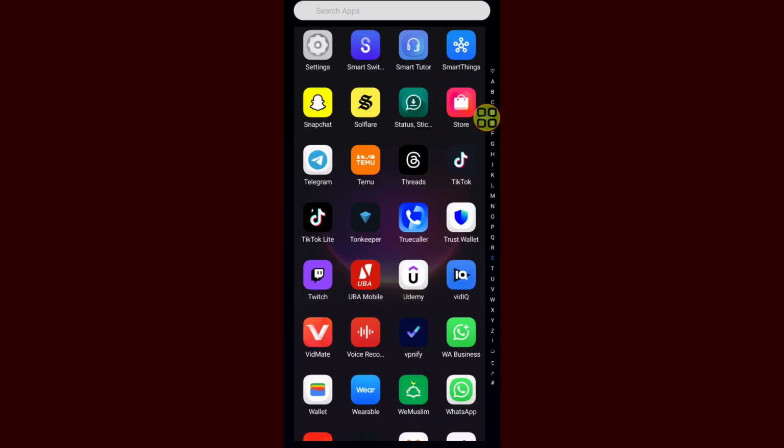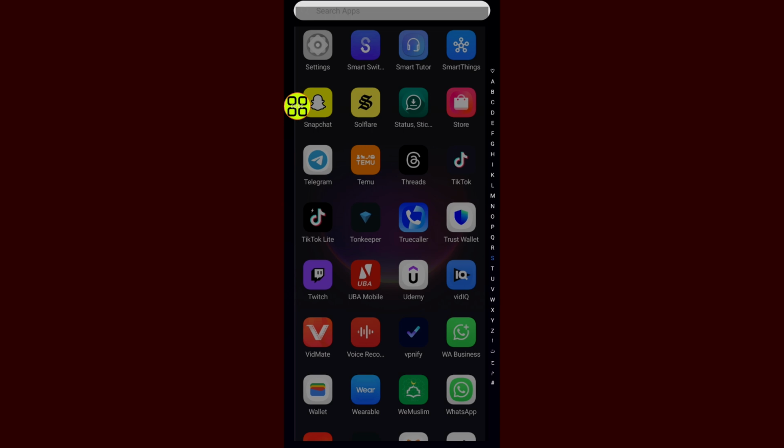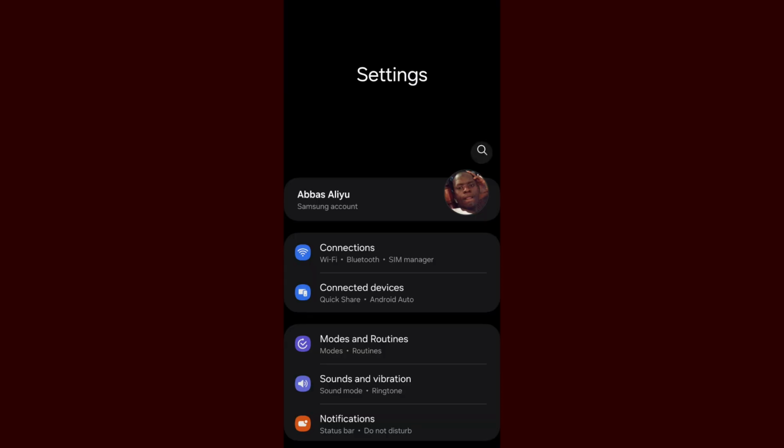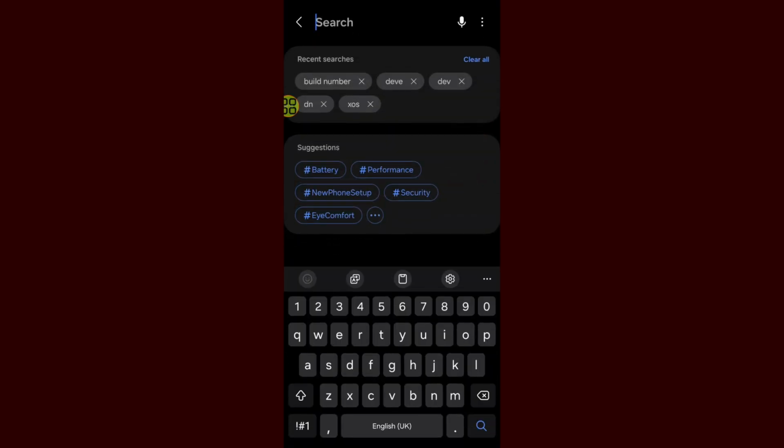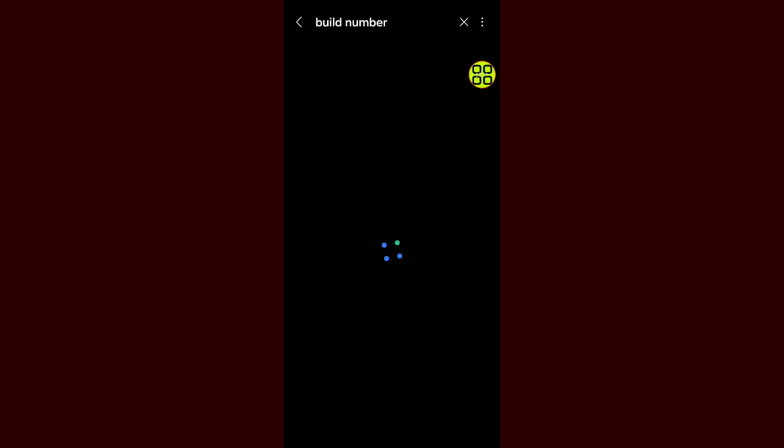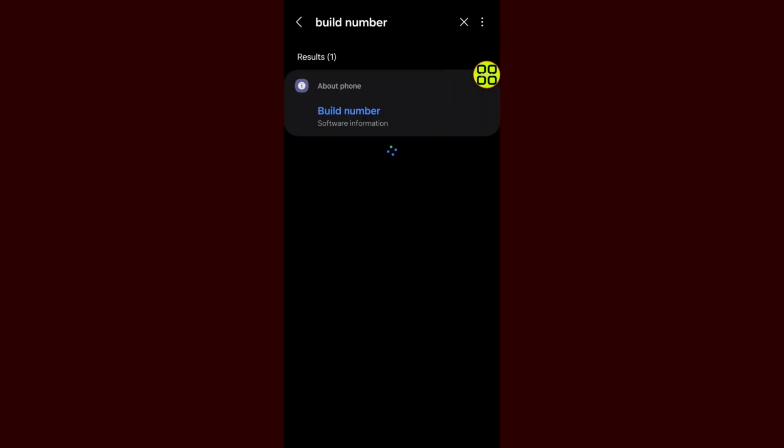So let me show you how to fix this problem. After I close the GCash app, now go to settings. After I go to settings, now tap on the search and search for build number. So search for build number. Now open the build number.